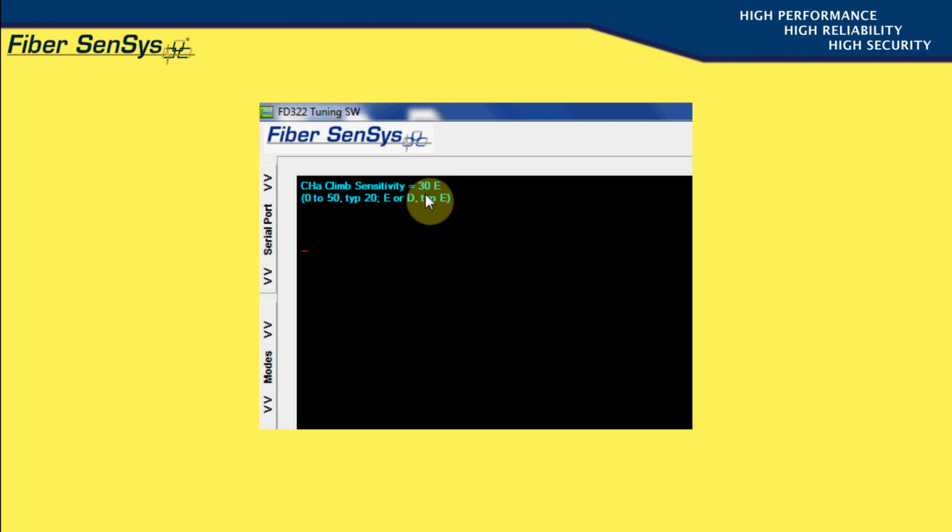The sensitivity parameter has two parts, a numeric value and an enable-disable function. Only one of these can be modified at a time, so if it's necessary to change both, they must be done individually. For example, the current setting is now 30E, meaning that the climb processor is enabled and that the sensitivity is set to 30. To disable, type D and enter. Now, if we want to enable and change the value to 25, we must first type E and enter, then type 25 and enter.